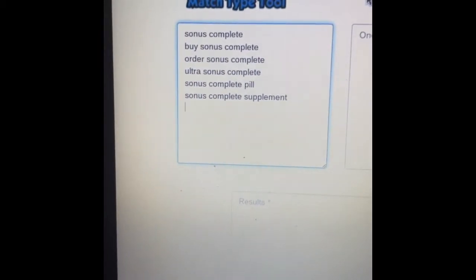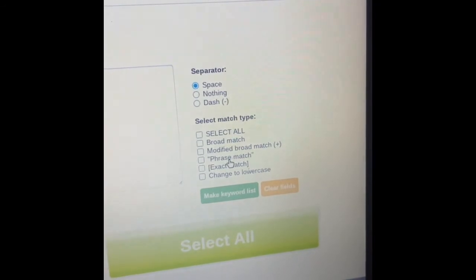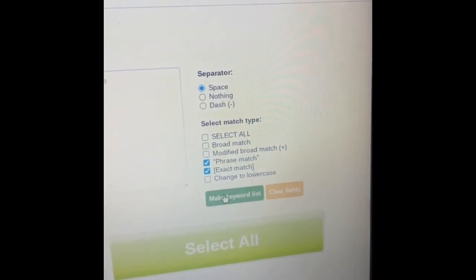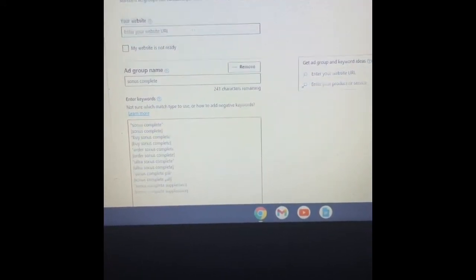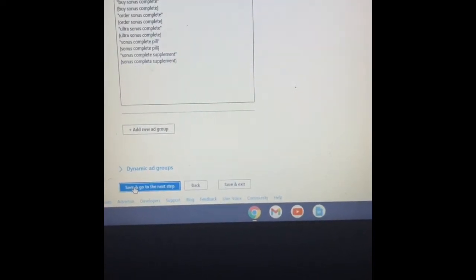Let's see. Gonna swing over here. Phrase match, exact match. Select keywords. Highlight them all. Copy. Paste them in here. Save and go to the next step.